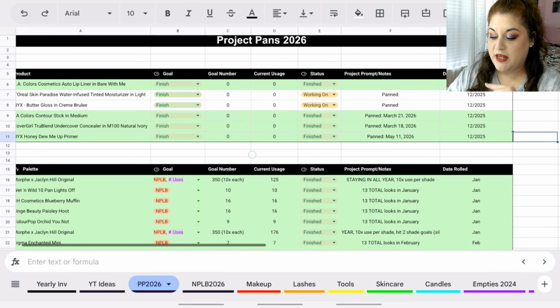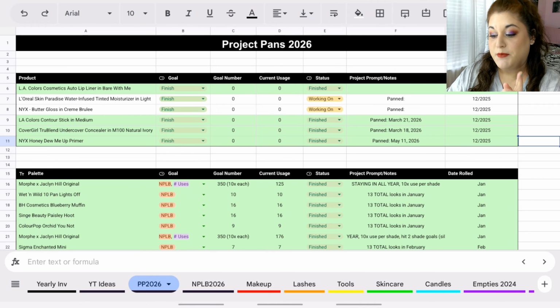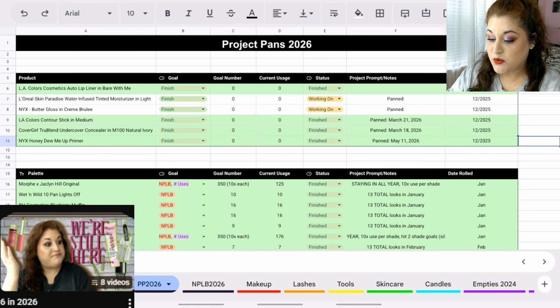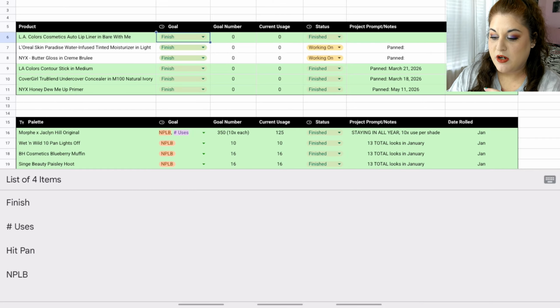Actually, let me jump into the Project Pan 2026 tab, which is called PP. I know, a very weird name. But this is all of the project pans that I am participating in for this year, and I do it by tables. The first little table is actually the 6 and 2026 ones. So I have all of the products listed, I have my goals, and I have a drop down arrow, and I will say if I need to finish, if I have a number of uses, if I need to hit pan, or if I need to do no pan left behind.